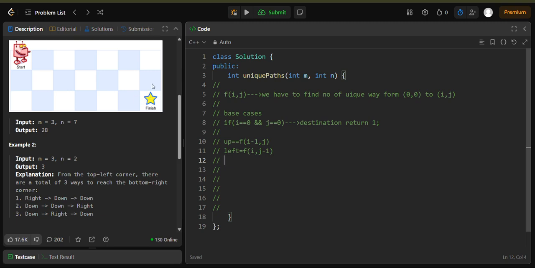By choosing this, there may be multiple paths like this, this, by choosing this and this and this. So we return the sum of both, up plus left. This is our recursive function, our recursive calls.